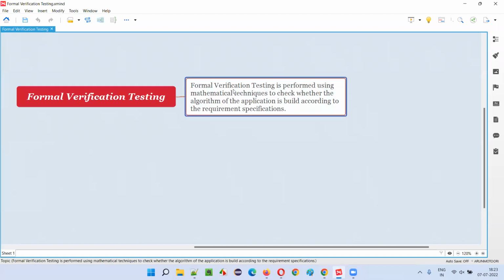In formal verification testing, we use mathematical techniques to check whether the algorithm of the application is built according to the required specifications or not. Whether the algorithm underlying the application code is built according to the requirement specifications or not, we check using mathematical techniques. These are checked against the algorithm of the application, which is built according to the client-given requirement specifications. That is called formal verification testing.